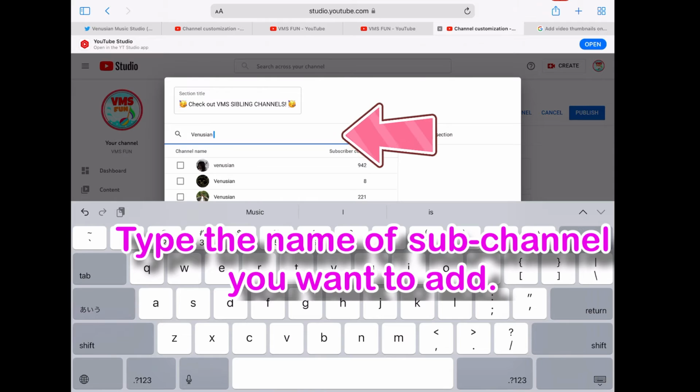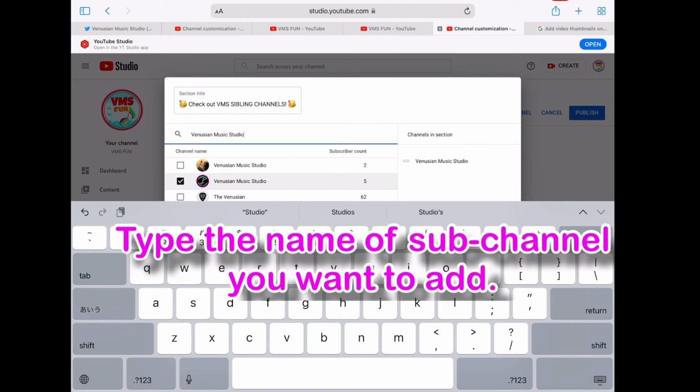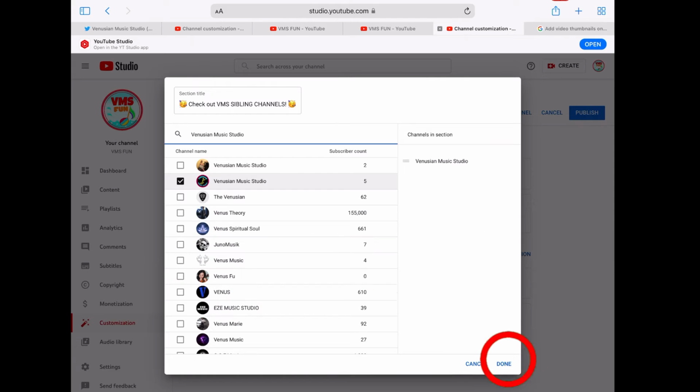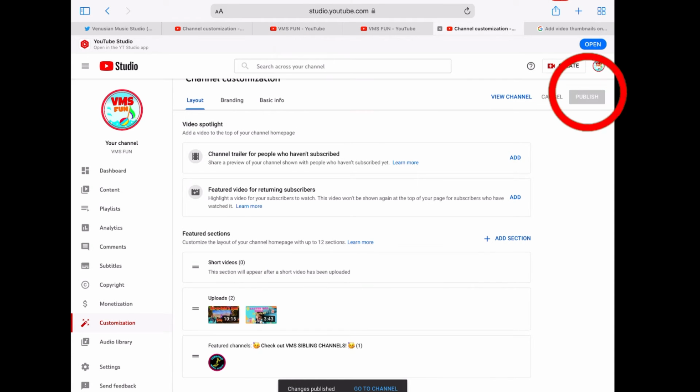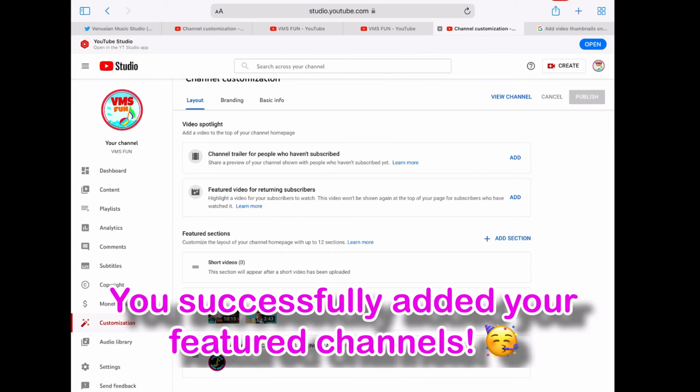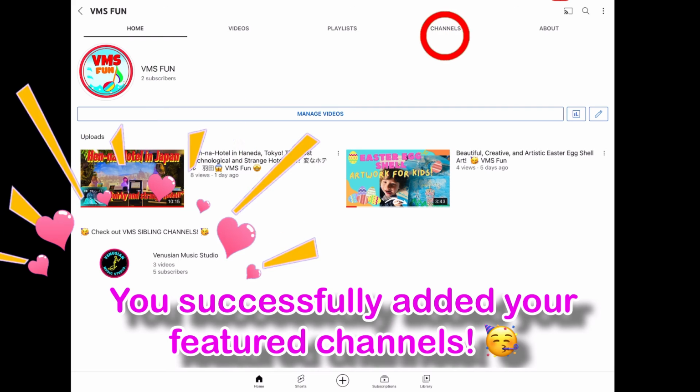Type the name of the sub-channel you want to add. Then the icon for the channel will show up. So you click on the box. If you look at the right bottom corner, it says Done and you tap on it. On the next page, you tap on Publish. You successfully added your featured channels.